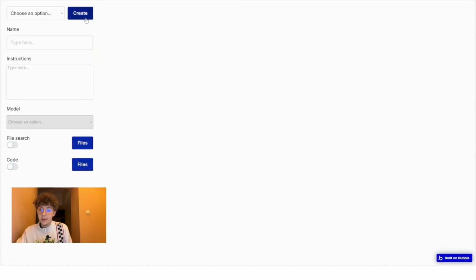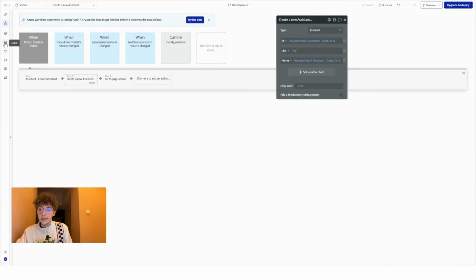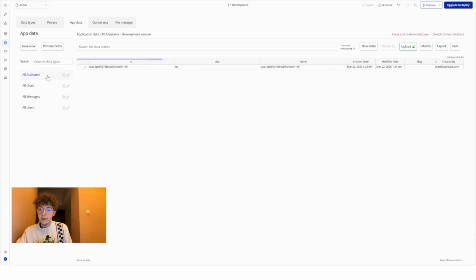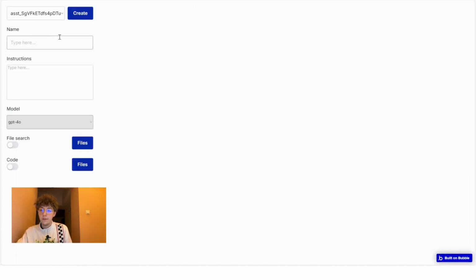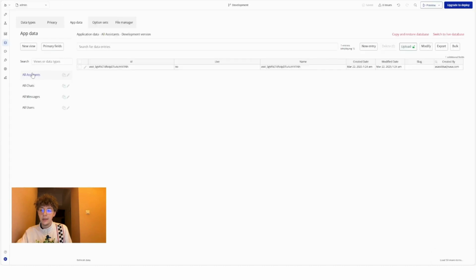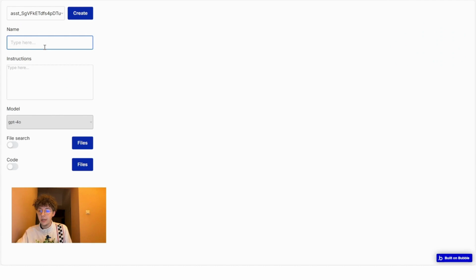Now let's click the create button. After clicking that button, we can see that in our database, we created a new assistant with the ID, and the name is equal to this ID. After we modify some inputs, it should modify the assistant as well, and some data related to the assistant data type. So let's try to type something like test4.